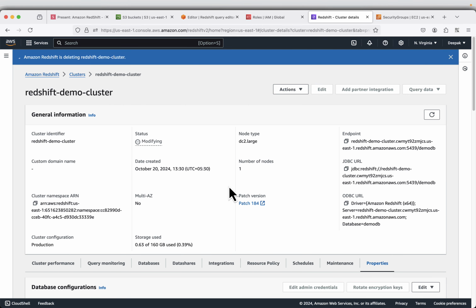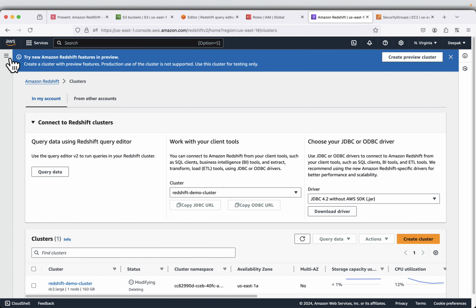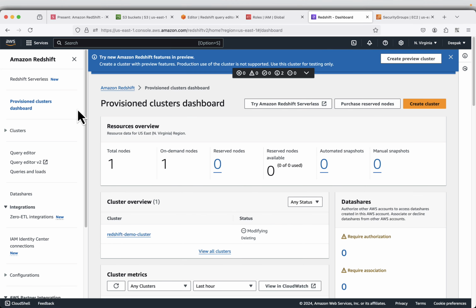Make sure you check 2-3 minutes later that there are no clusters available. If I click on clusters, after some time there should not be any clusters. So this is now getting deleted.